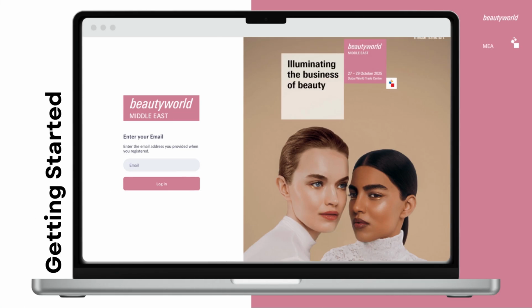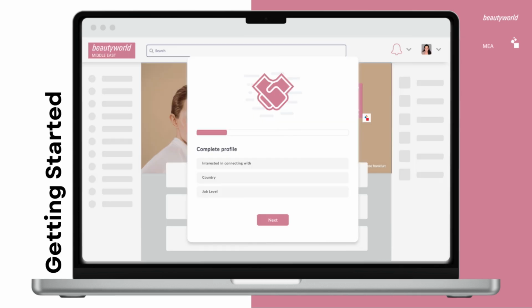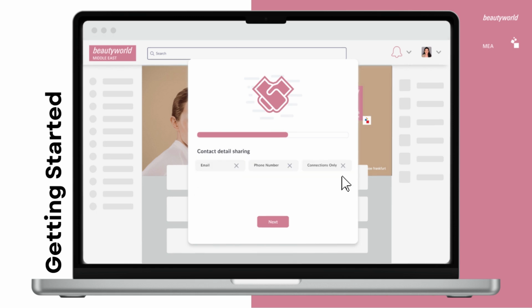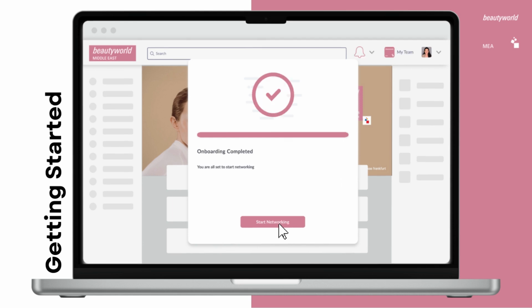When logging in, please make sure to use the same email you provided during registration. When you first log in, you will be presented with a few questions that help add information and details to your profile. These may already be filled in based on what you provided during registration. The more information you provide here, the better our AI algorithm is able to provide relevant recommendations for you to network with. As you continue to click through, you will have the option to update your contact sharing preferences.